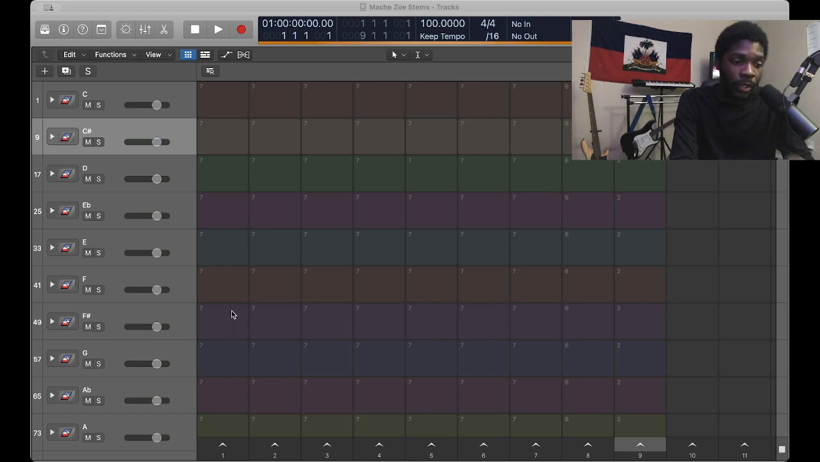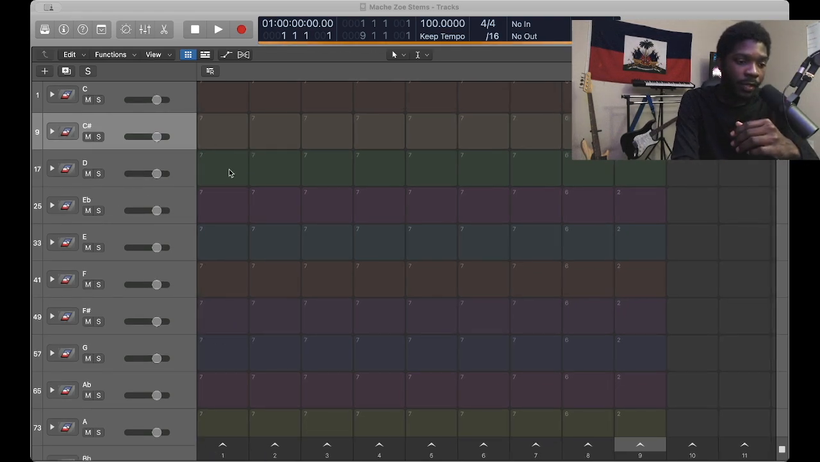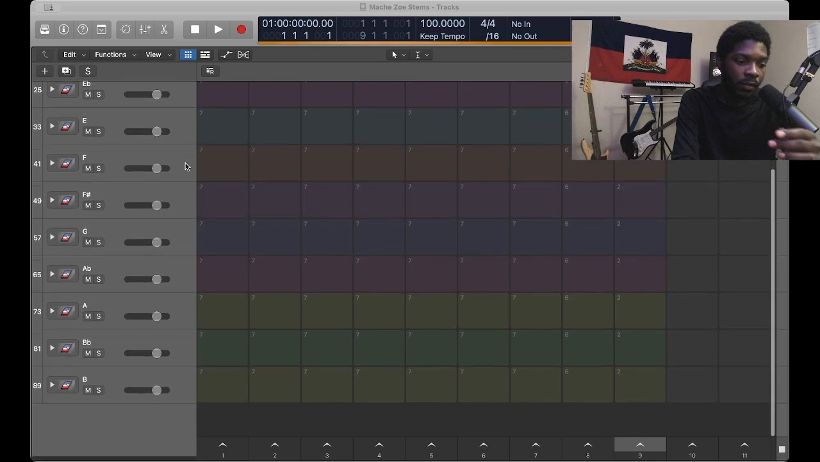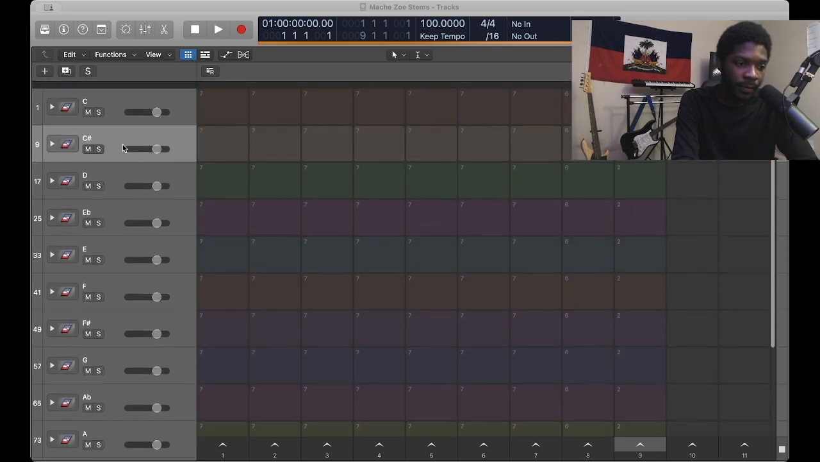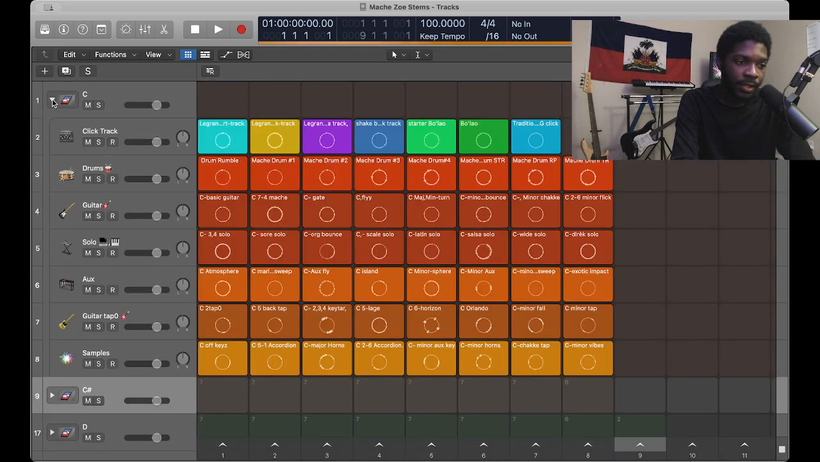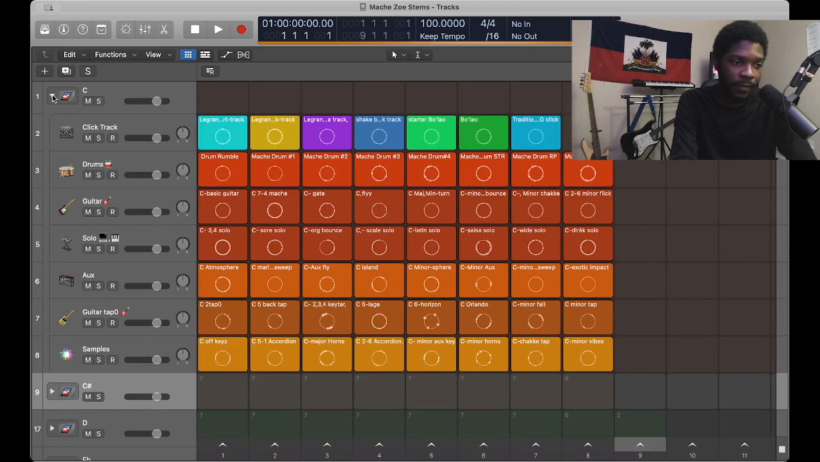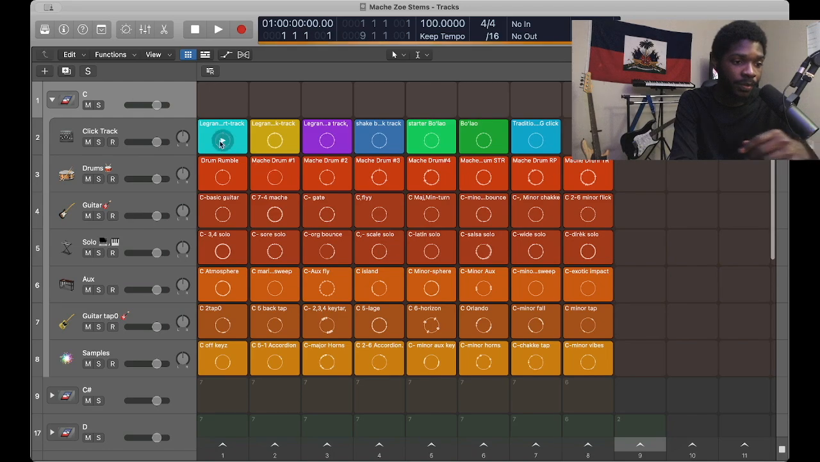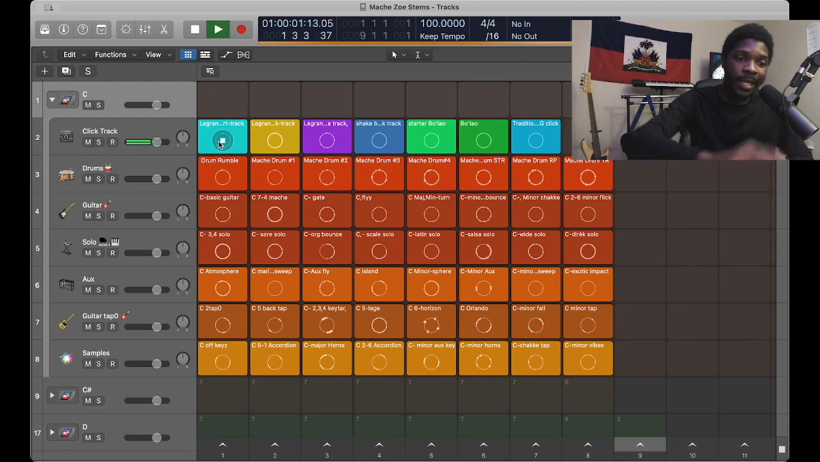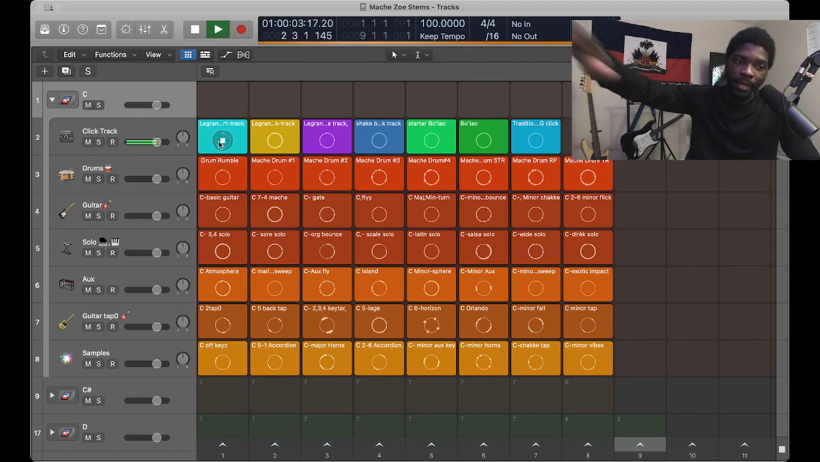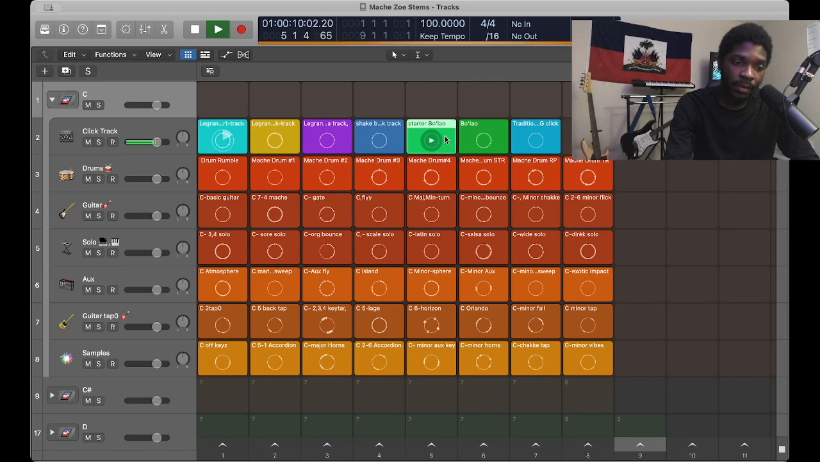When you buy it and open it, this is pretty much what you'll get. You'll see all 12 keys from C to B, and all you've got to do is open the track stack. If you pay attention here, look at the arrow, open the arrow, boom, and everything is labeled and color coordinated. You can change the colors and the labels. It'll make it more confusing if you do, but it's completely up to you.